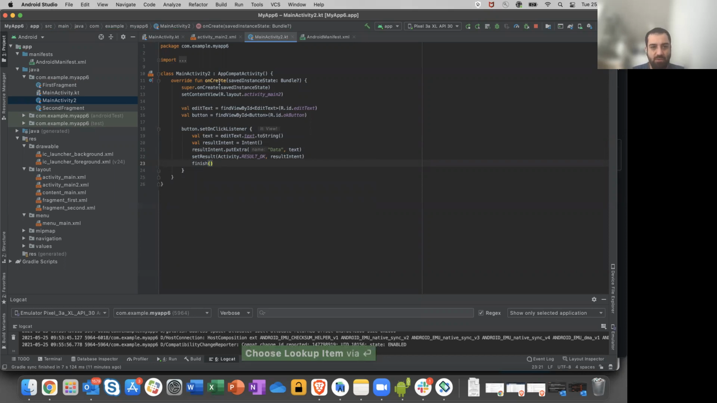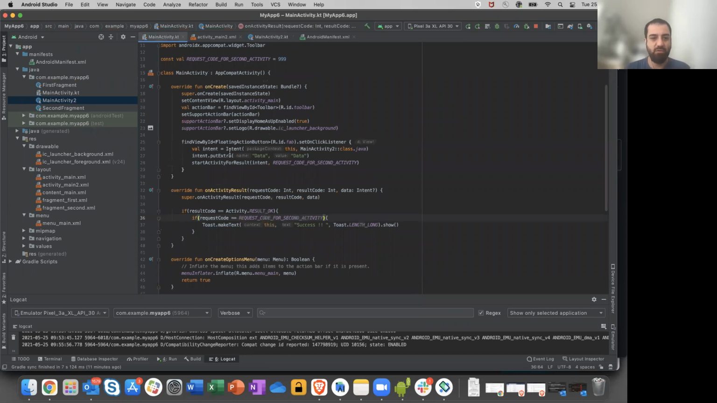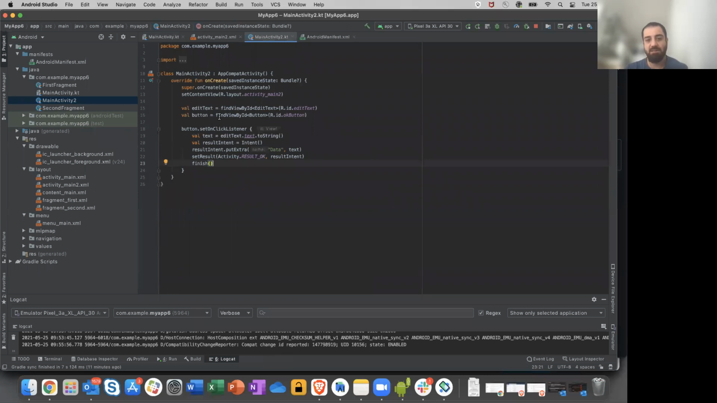So once the user clicks on this, what is happening here? The user has a button. Once the user clicks on this, we call the second activity. In the second activity, we have a button and an edit text. When the button is clicked, we read the result in the edit text and set the data. Here in the intent, we set the result, and it finishes.